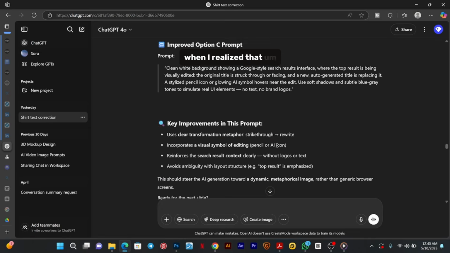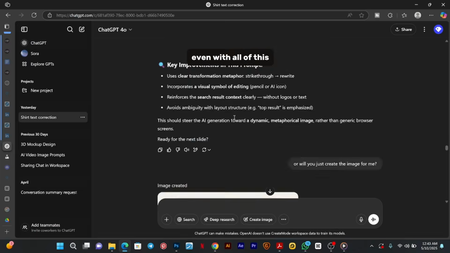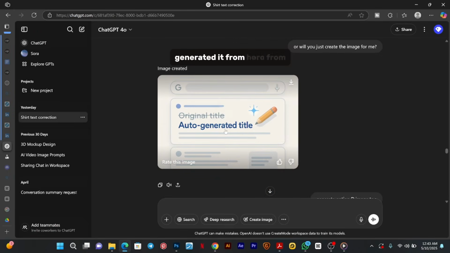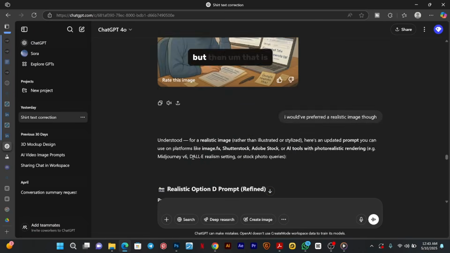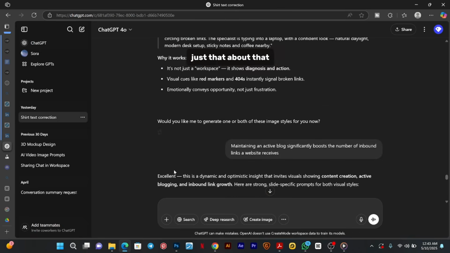So when I realized that it wasn't giving what I want, even with all of these prompts, I just generated it from here from ChatGPT. Because I'm using ChatGPT Plus, but I think you can even do this on the free version of ChatGPT. Only that I think you have limited options. I think you can only do it once or twice, or I don't know. But that is just that about that. So I believe that with this now you can generate images.